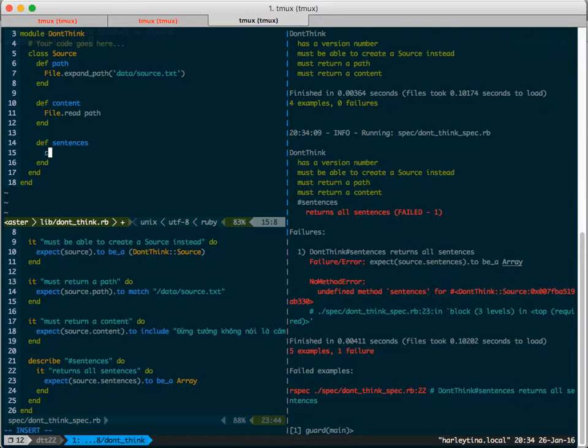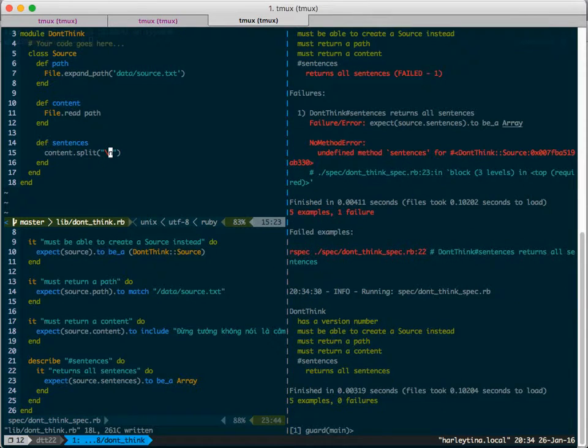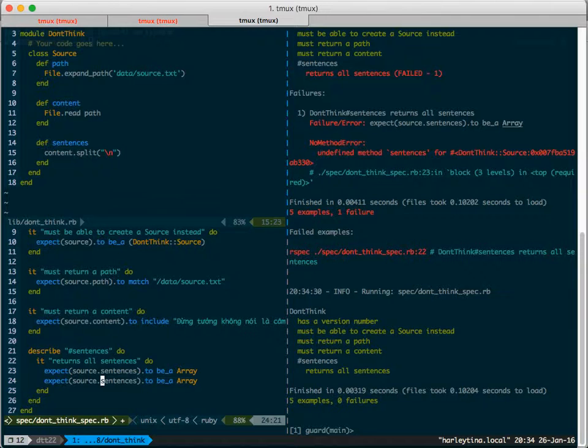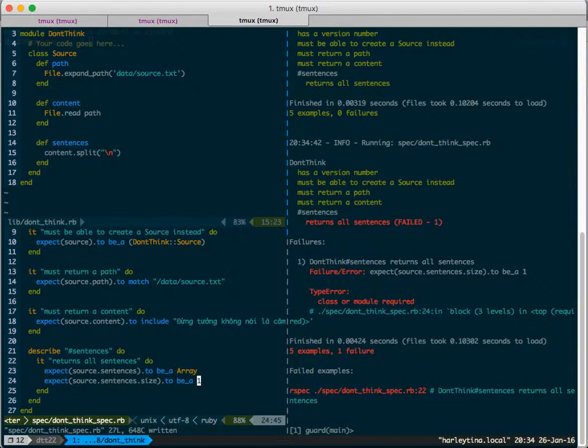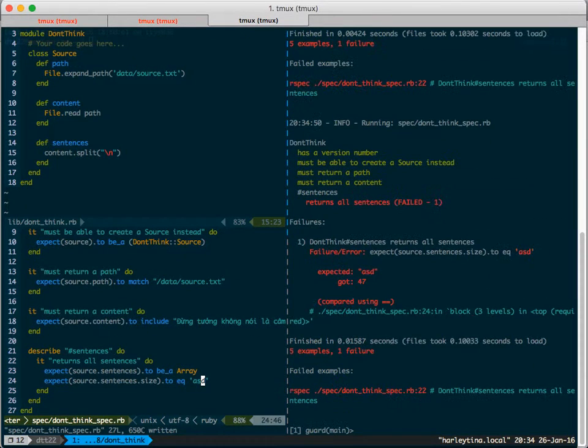Split. Yeah, split. Excellent. So we're just going to split by the newline characters. Cool, so now I have the sentences, but that's not enough. I'm going to check the size, because maybe I don't know how many sentences I have in there. I expect it to equal 47. I have 47 sentences in this poem, right?